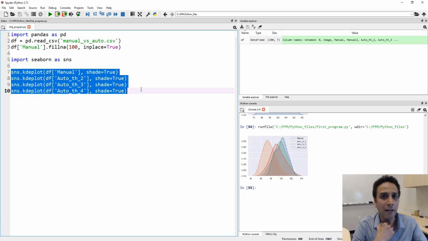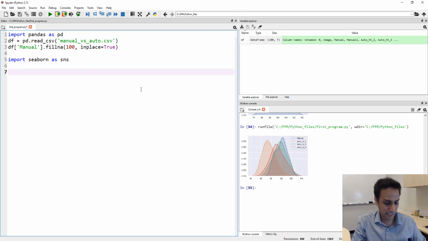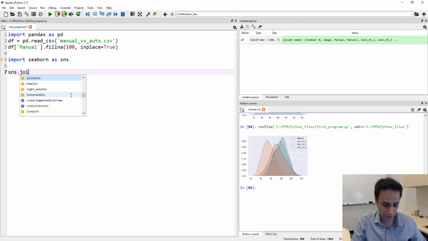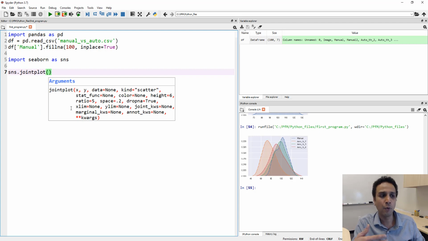I have notes here to make sure I keep focused. So what do we do next? Let's just do some scatter plots. For scatter plots, let's keep the fillna as is. So for scatter plots, it's sns dot. There are multiple ways to do this. One is jointplot right there. And then you need to say what your X is and what your Y is, because this is a scatter plot. So let's say our X is manual, and I want to plot manual against my Y equals auto th underscore.